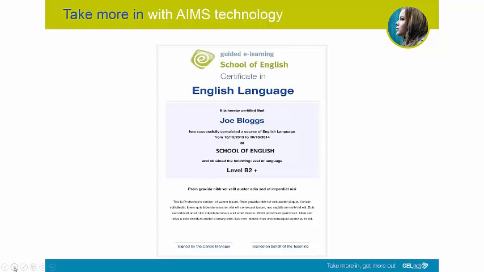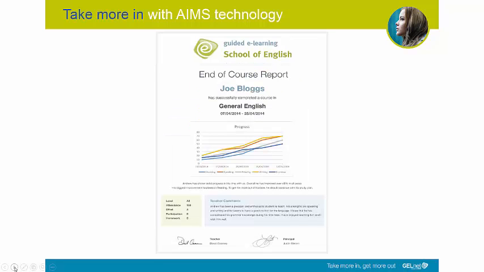You can produce leaving certificates, end of course report forms. Notice here you can put in the student progress graph as well.